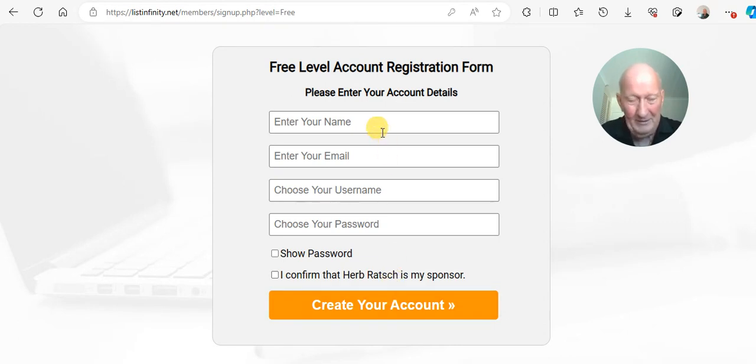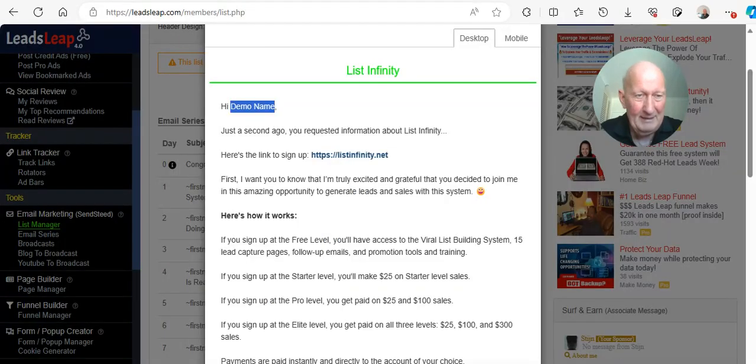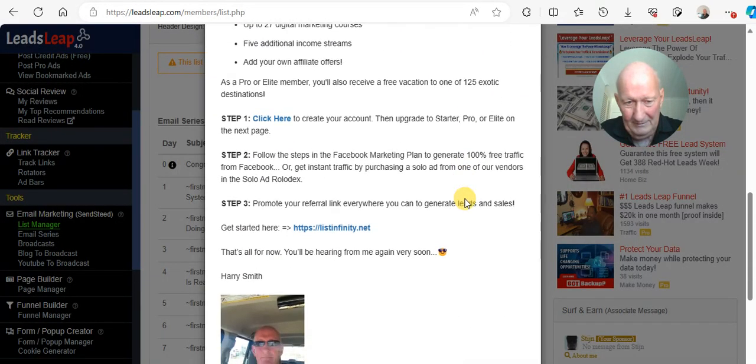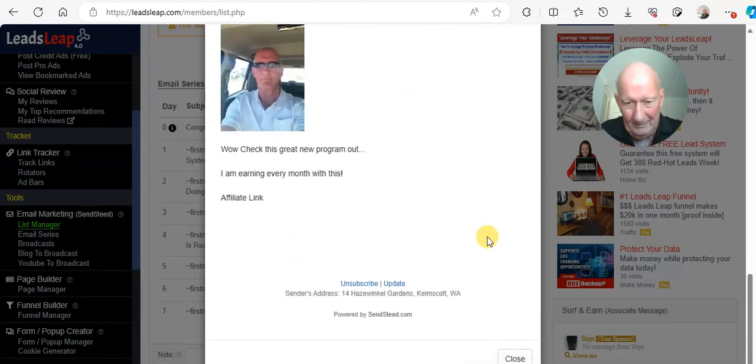Okay, so they would put their name, email, etc., just like you did when you signed up, and they will go into your list. So what happens, they put their details in here, they click create your account, and they'll get verified, and you'll see them, and I presume, yeah, you do, you get notified that you've got a new member in your downline. Okay, so that's what the email looks like.